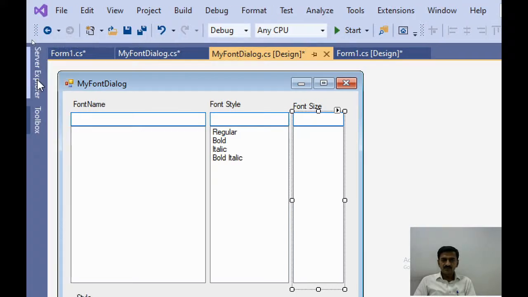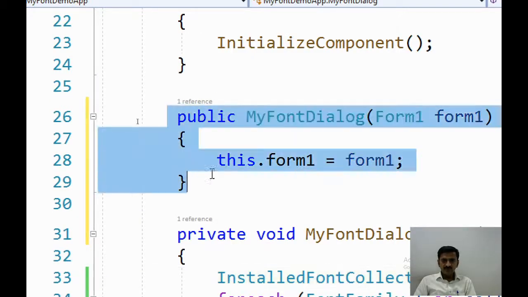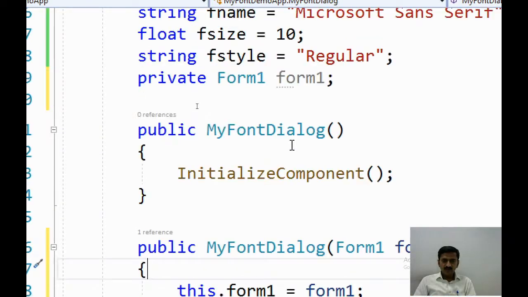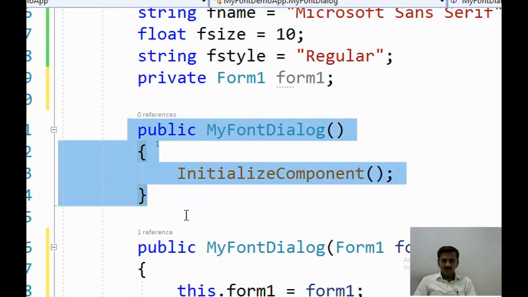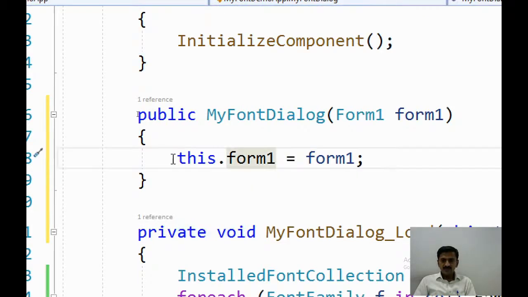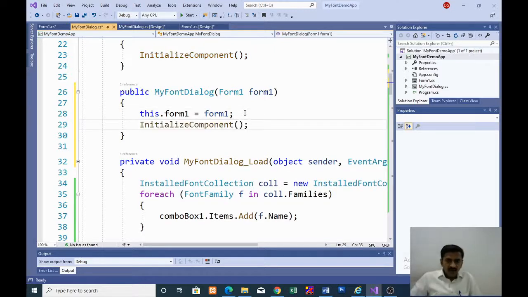Let's look at how the constructor was added in this form. Again I am double clicking on it. Here is the constructor that was automatically added. Before that the constructor was not there, so this was only the default constructor. Now another parameterized constructor is added in this form. After this parameterized constructor, again I need to call this initialize component function.